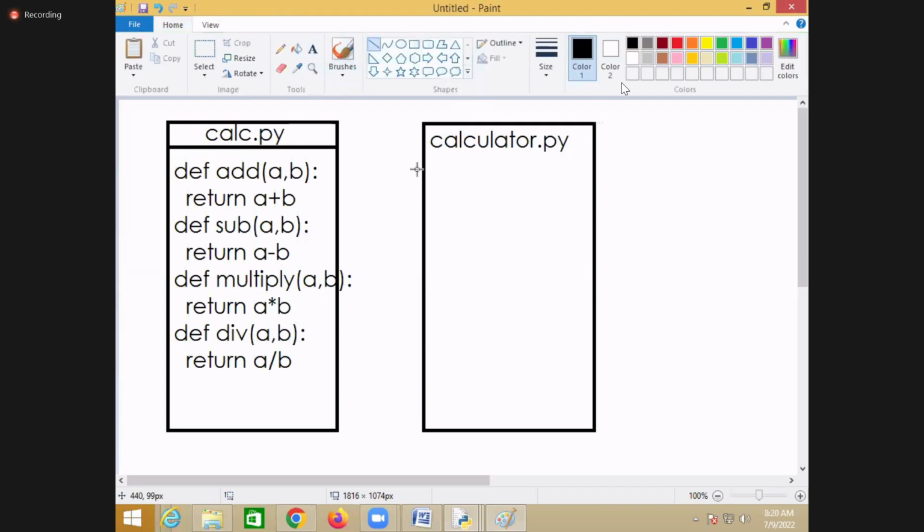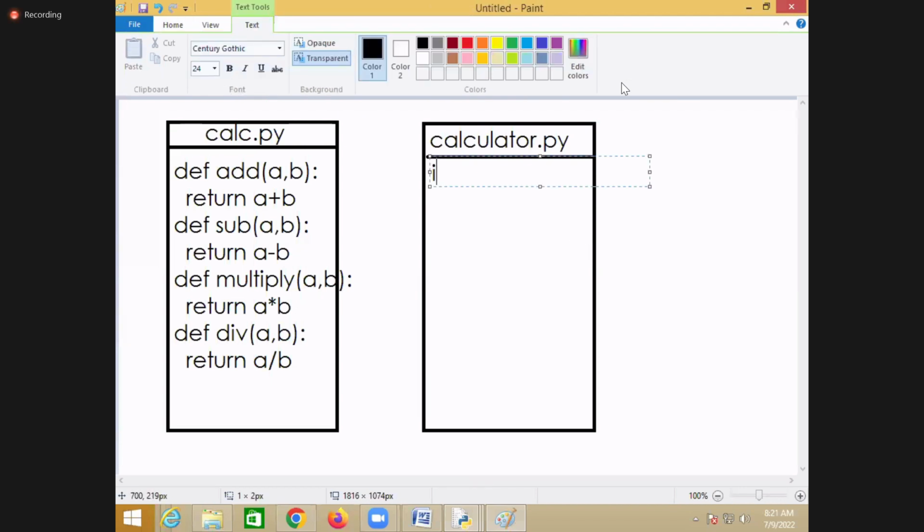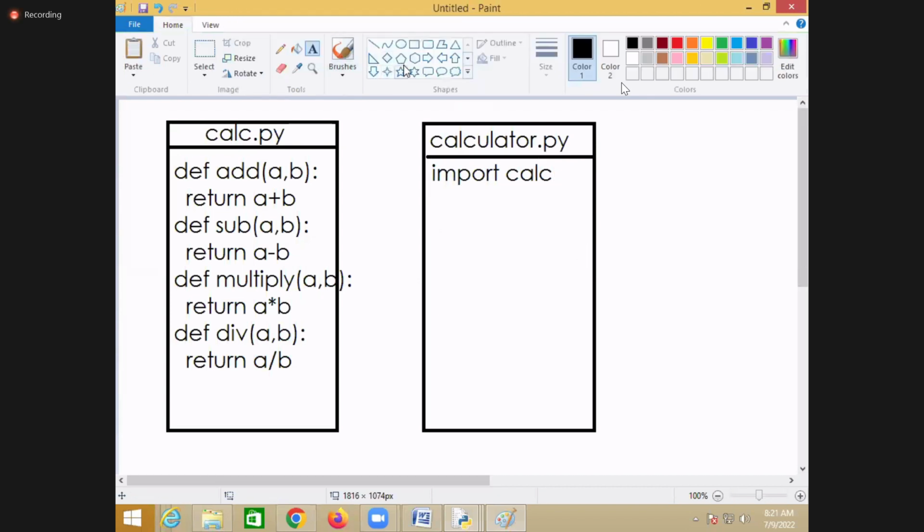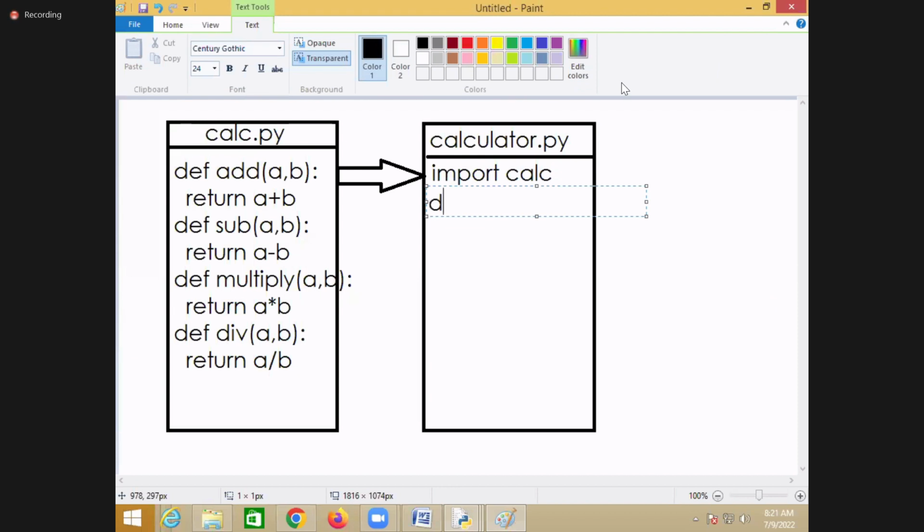Now within calculator, what will the calculator do? It will do addition, subtraction, multiplication, and division. But are the functions of the calculator there inside the calculator? No. The functions of the calculator are not there inside the calculator. They are available in the calc module or calc program. Then what do I have to do? I have to import this calc module by saying import calc. So you are importing this calc module inside the calculator and doing the operations.